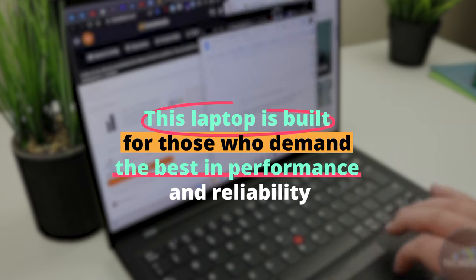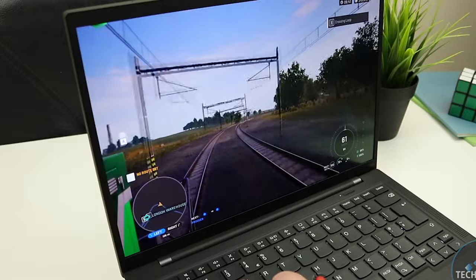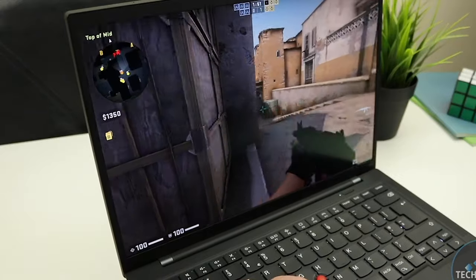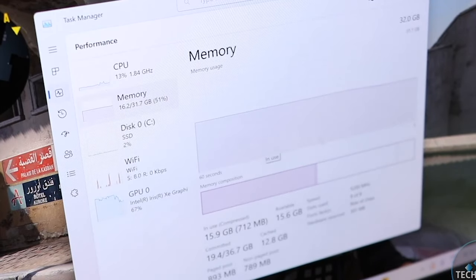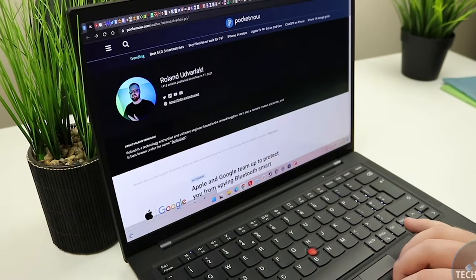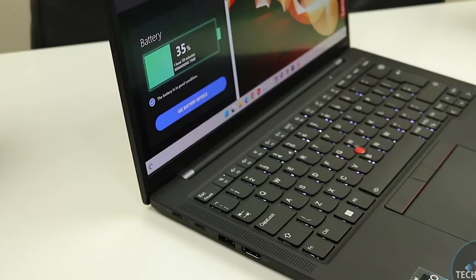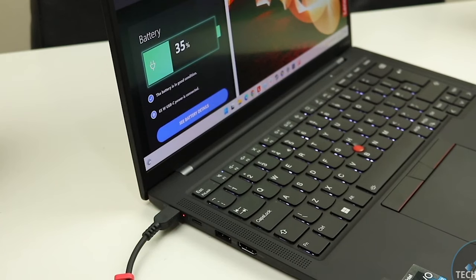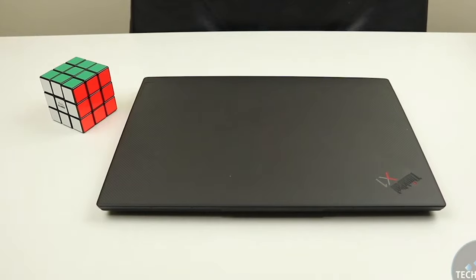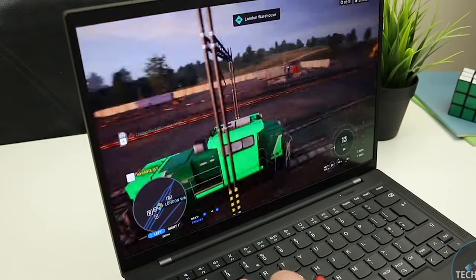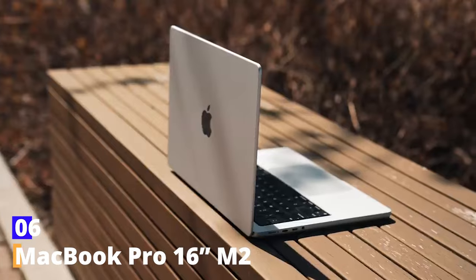This laptop is built for those who demand the best in performance and reliability. What sets the ThinkPad X1 Carbon apart is its commitment to security and durability. It's a laptop that says, "I mean business." The keyboard, a hallmark of the ThinkPad series, offers a typing experience that's comfortable and responsive, making it ideal for long coding sessions. For the professional who values performance, security, and durability, the Lenovo ThinkPad X1 Carbon 11th Gen is a clear choice.